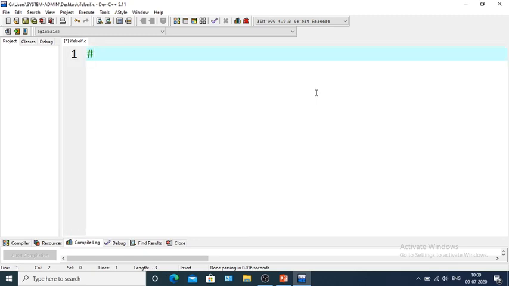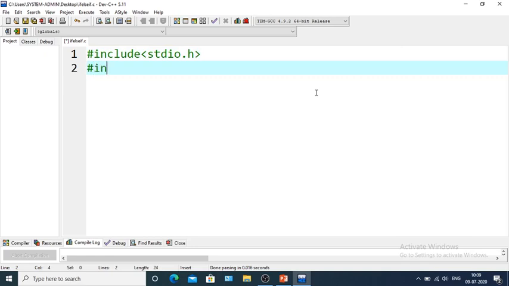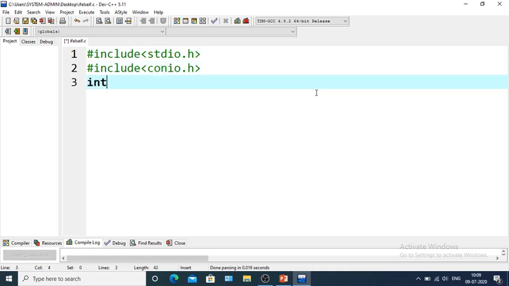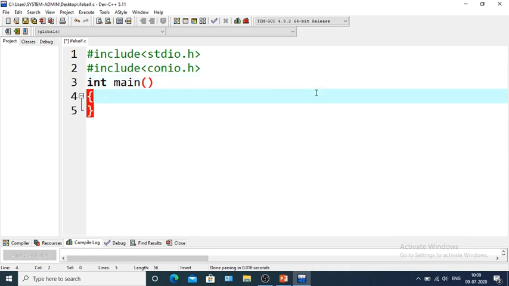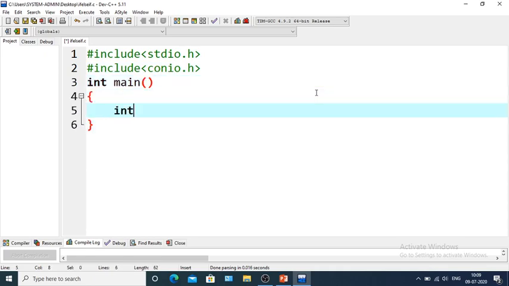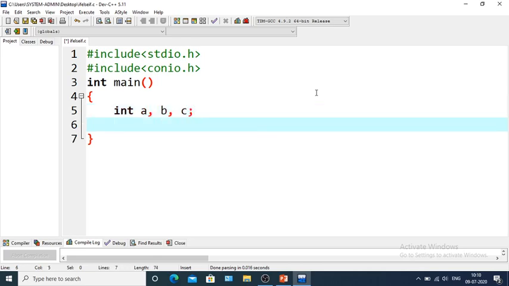Okay. So #include <stdio.h>. Okay. #include <conio.h>. These are the header files. Next, int main. Okay. Next we have to take three variables: int a, b, and c. Next we will take all the values for a, b, and c.